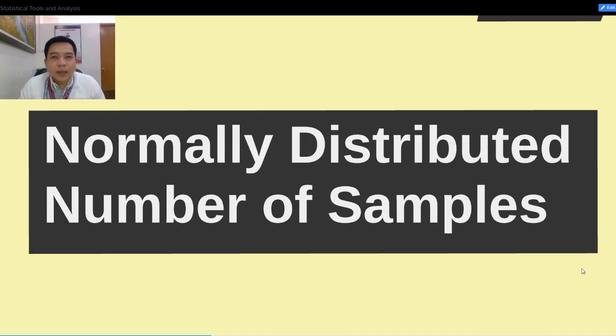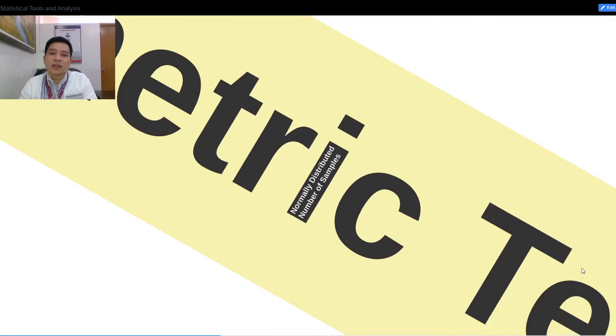I hope the two conditions or assumptions here will enlighten you that the use of parametric tests is really conditioned on whether your data is normally distributed, whether your data are numerical, and whether your data has a high volume of samples. That's the 3N: numerical, number of samples are high, and normally distributed, again, for you to use parametric tests.